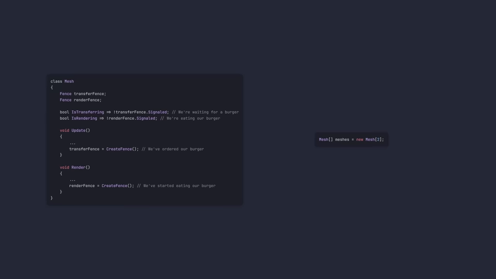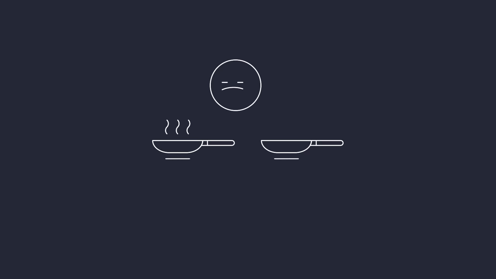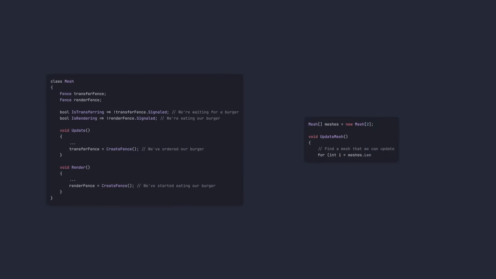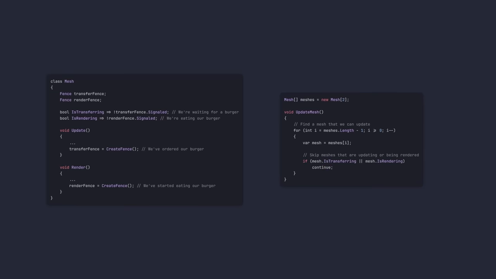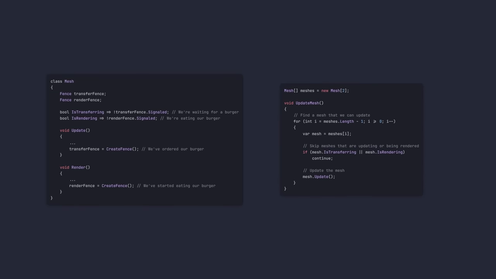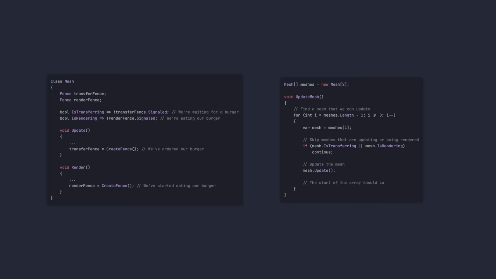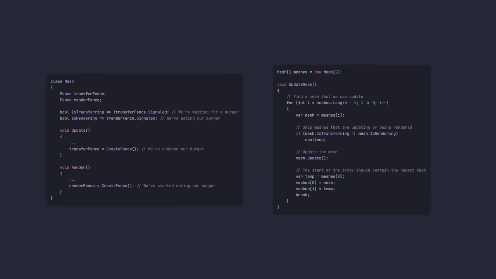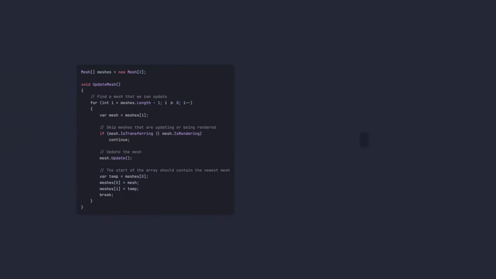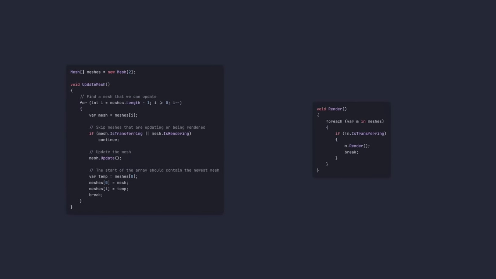When we place a block, we need to check which mesh we can update. This is like the chef checking which pan is empty before cooking more meat. To do this, we'll loop over the array, then check if each mesh is updating or rendering. If not, we can update it without causing a freeze. Then the array is sorted, so the most up-to-date mesh is at the start. Since the array is sorted, we can render the first mesh that's ready.